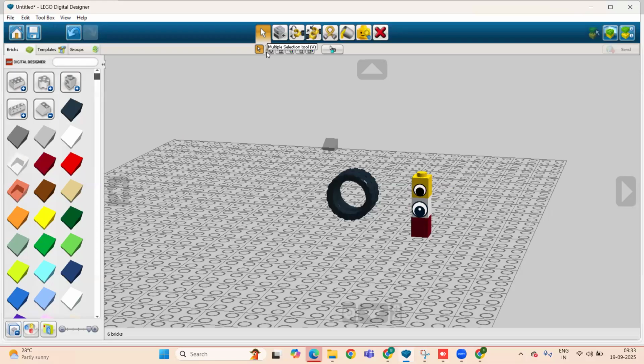And what is the role? The role is very simple. Just shift plus click. Select multiple bricks one by one, and then click plus drag. Draw a box around the bricks to select a group.